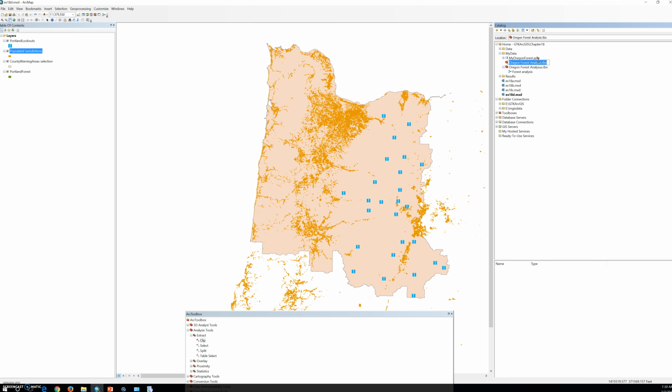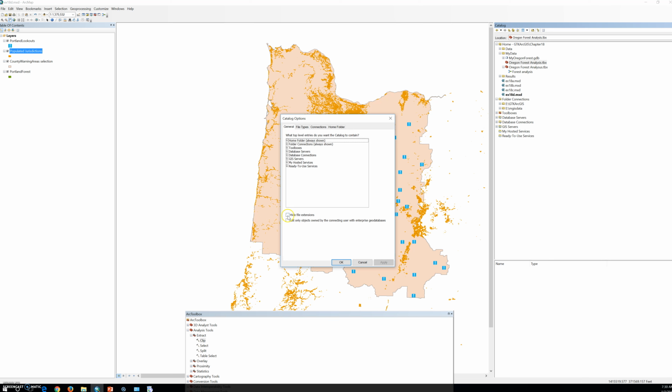So you have created a toolbox in an ordinary file folder. If you have activated file extensions, such as in Windows Explorer, it appears as a TBX. So now you can see it from here. If you don't see it, you just go to catalog options and uncheck hide file extension. Depending on your ArcGIS setup, you may have file extensions hidden.